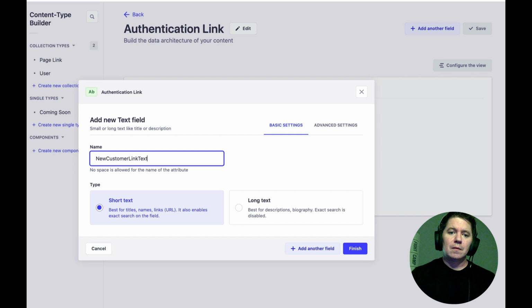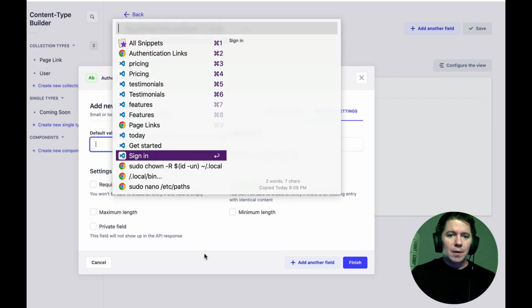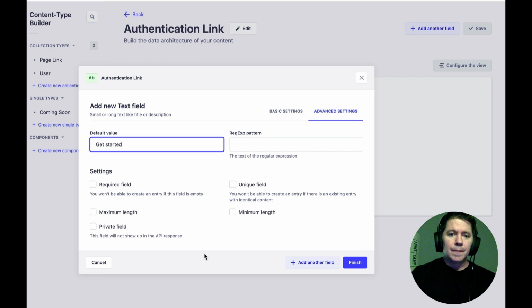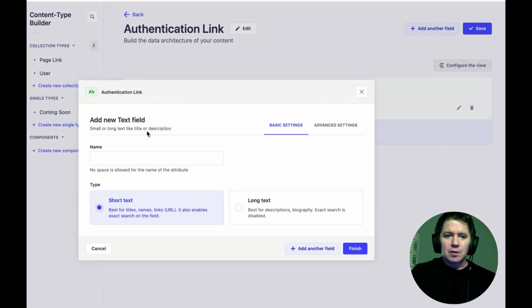link, and that would be called link text. Because you can only change the link text, so new customer link text. I'm not going to make it required, but I am going to put the default value of get started today. So it's already going to be there. I'm more just creating this as the ability for someone to change it if there was a need to, without having to touch code for that to happen.